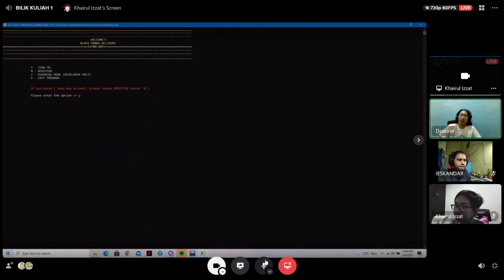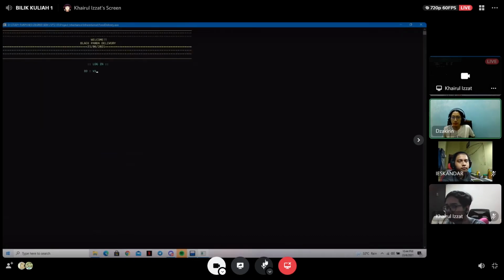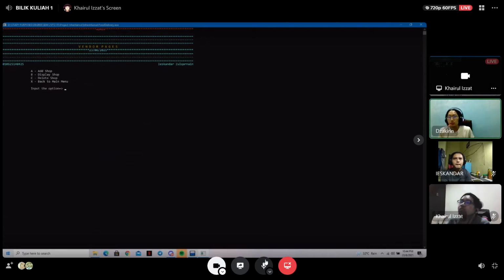So now I'm going to demonstrate the vendor functionalities. First, we have to log in. This is the ID and password for one of the vendors. In this page, there's A to add a new shop, B to display the shops available, C to delete whatever shop in the system, and then X to go back to the main menu.